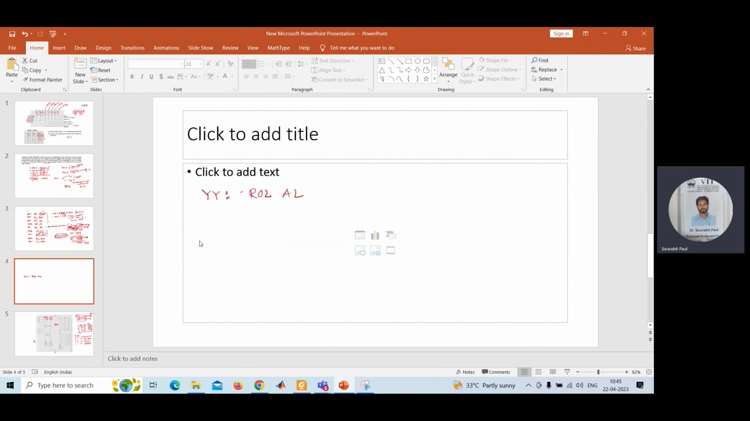So what do you need to do? You are giving some label YY, then ROL AL. What does it mean? You are rotating the content of the AL register. Why? To check how many LEDs are on. So how to check? Suppose, for example, this was the configuration, meaning 3 LEDs were on.